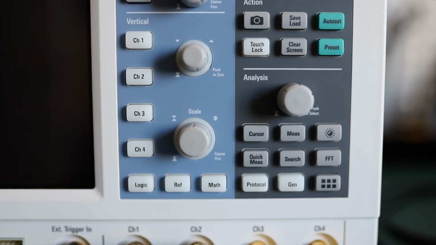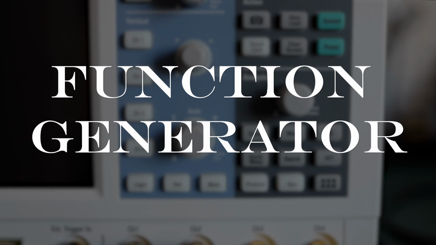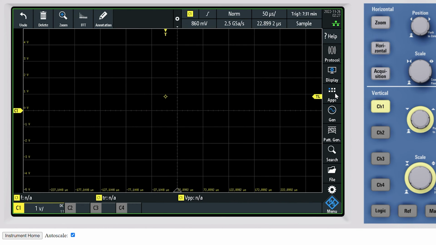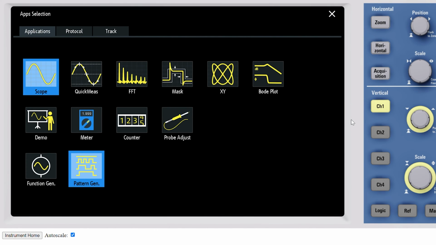Something really cool about this particular oscilloscope is that it actually also has a function generator. So let's click on apps really quick and see what else is included with this particular oscilloscope. Whoa, I love this section because look at everything we have. The scope is one of the apps. We also have quick measure, we have FFT, we have Bode plot, we have a voltmeter, we have counter, we have probe adjust, which allows us to adjust our probes, and we have my favorite sections, other than the scope of course, function generator and pattern generator.